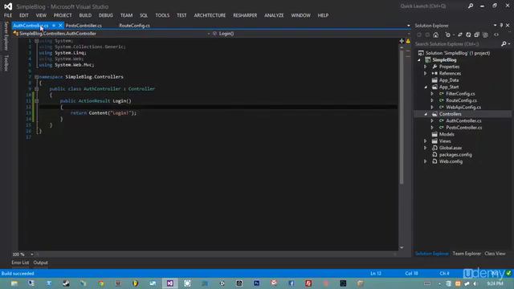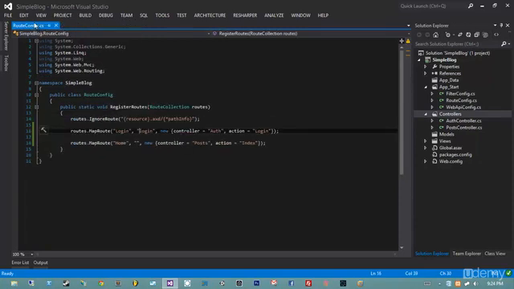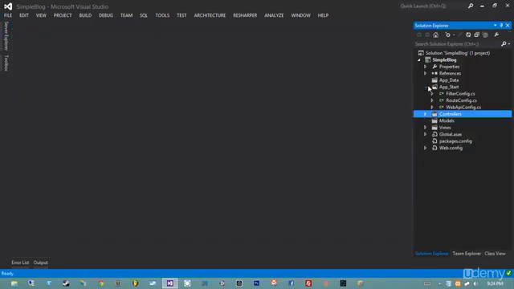Okay. Let's go ahead and create an area. So what's an area? You think of an area like a namespace. It's a way to, well, group its own collection of views, controllers, and potentially models as well. It's a way to group it both on the file system and in the URL.